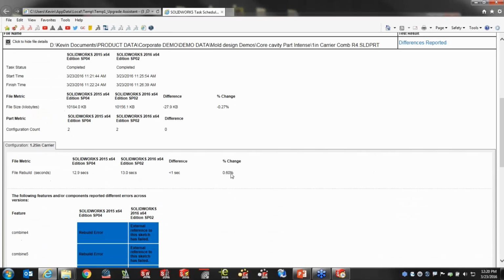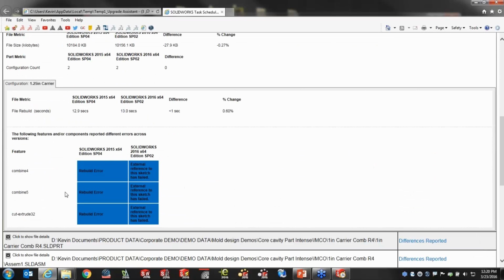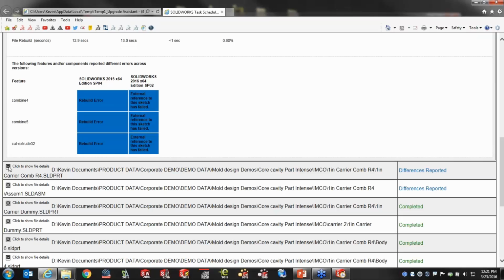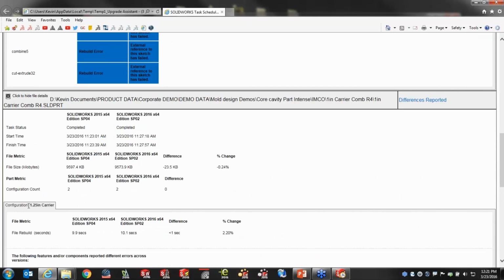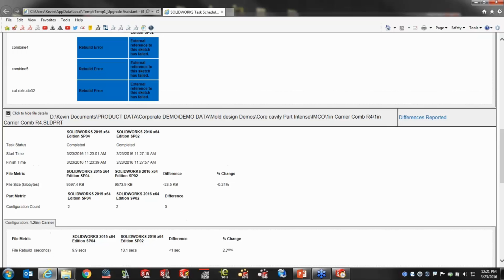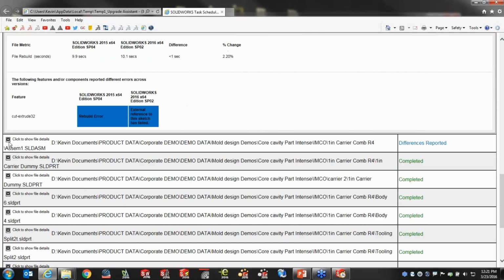Now, if I click through the details, it actually tells me here what features had the rebuild error, and where I would have a sketch reference or a sketch relation that was perfectly fine in 2015. This tells me that the file has an issue in 2016. So there's clearly 3 files in this particular section that have a difference. And you can see even some of the rebuild times on these 3 files are a little bit different.